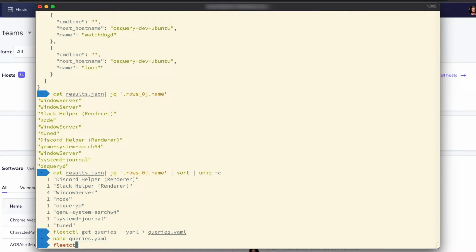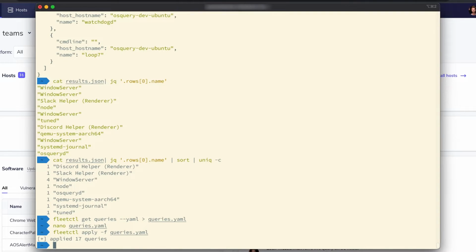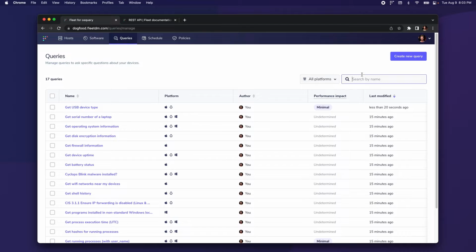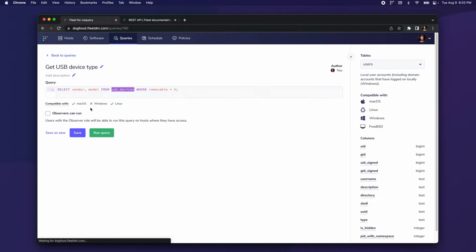Now we can apply this configuration file, and Fleet will apply all of the queries that are there. We can see if we go into the UI that we pull up that query, and the edits that we made are visible in the UI.